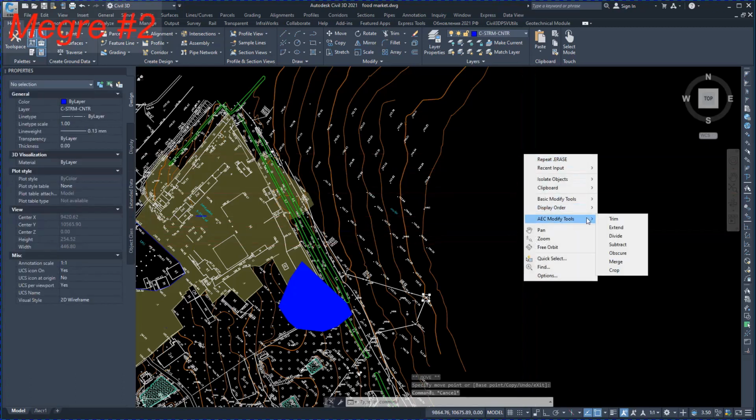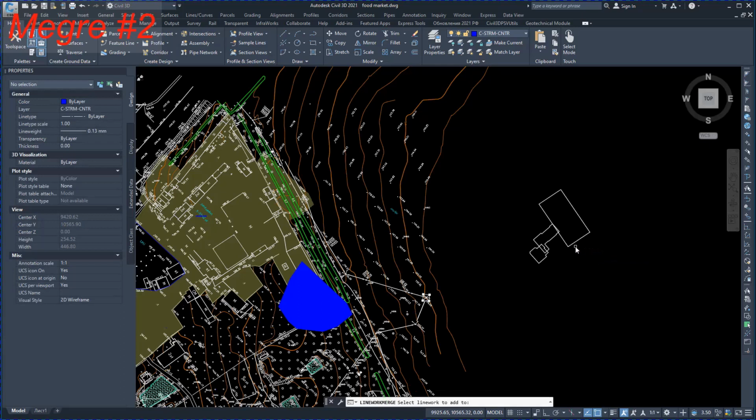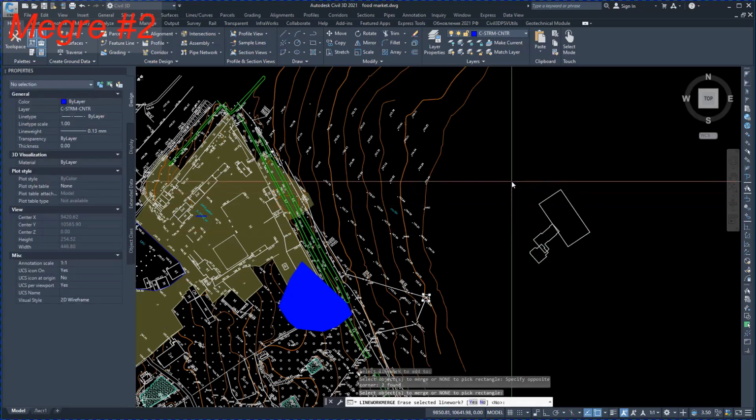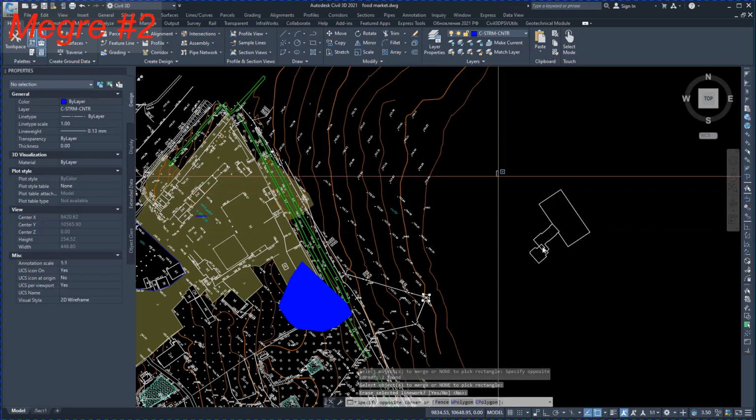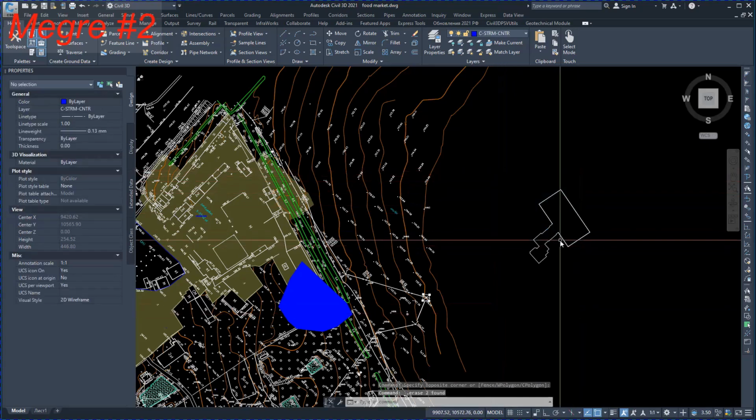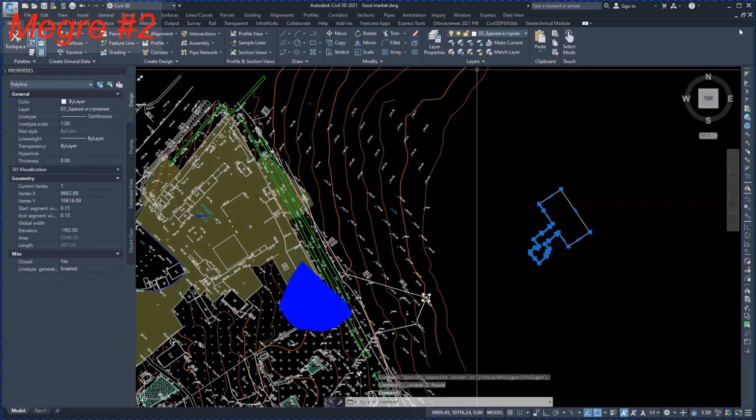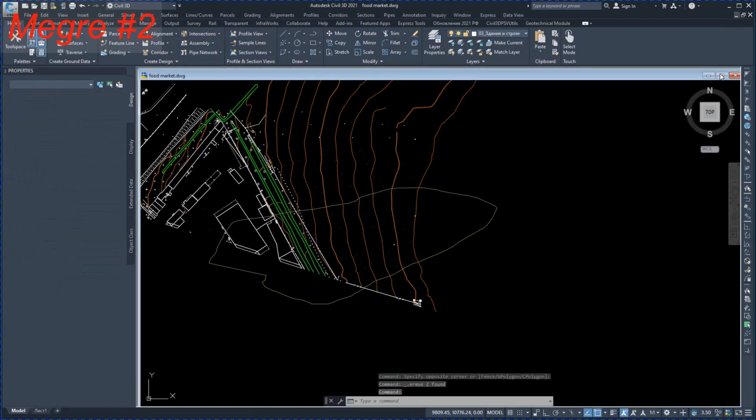Modify Tools, Merge 2. Select the first object to which the contours will be added, Enter. Adding objects to merge. It turned out to be one large polygon along the contour of a group of objects.